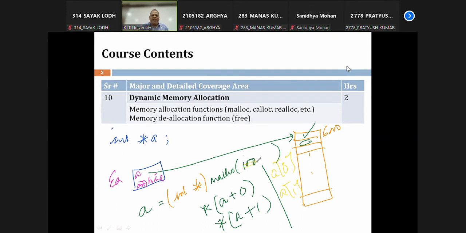Inside this bracket, I wanted to have 50 integer space. How many integers do I want to store? 50. But sir, I do not know the size of an integer. But I require bytes for integer space, and malloc accepts the number of bytes. I don't know how many bytes an integer takes, and it also varies from system to system. In one system it is 2 bytes, in another system it may be 4 bytes. Then what we can do is, inside this bracket, I'll write 50 into size of int.